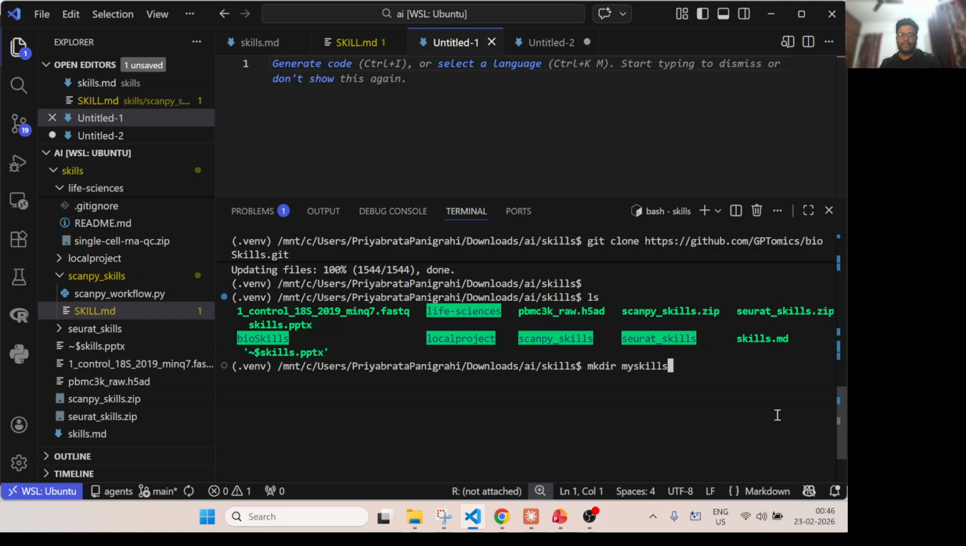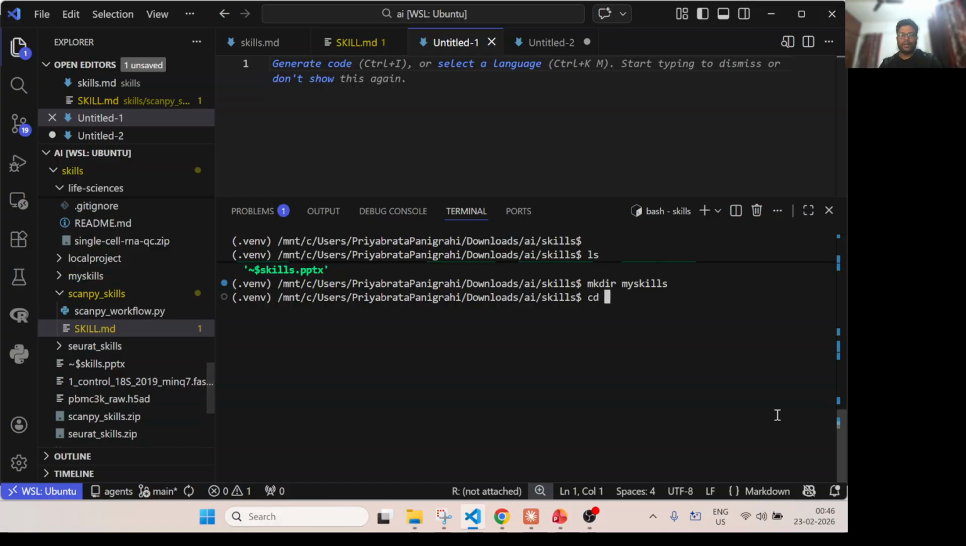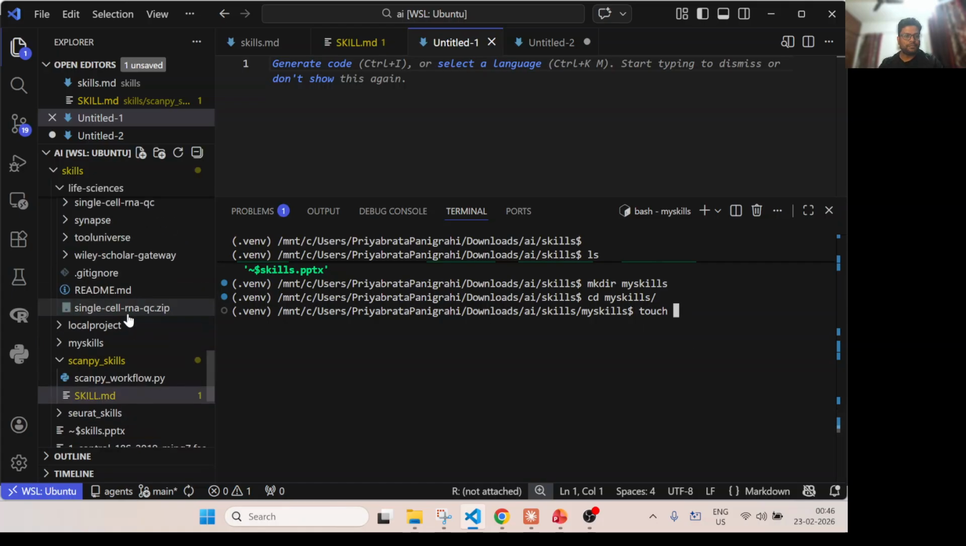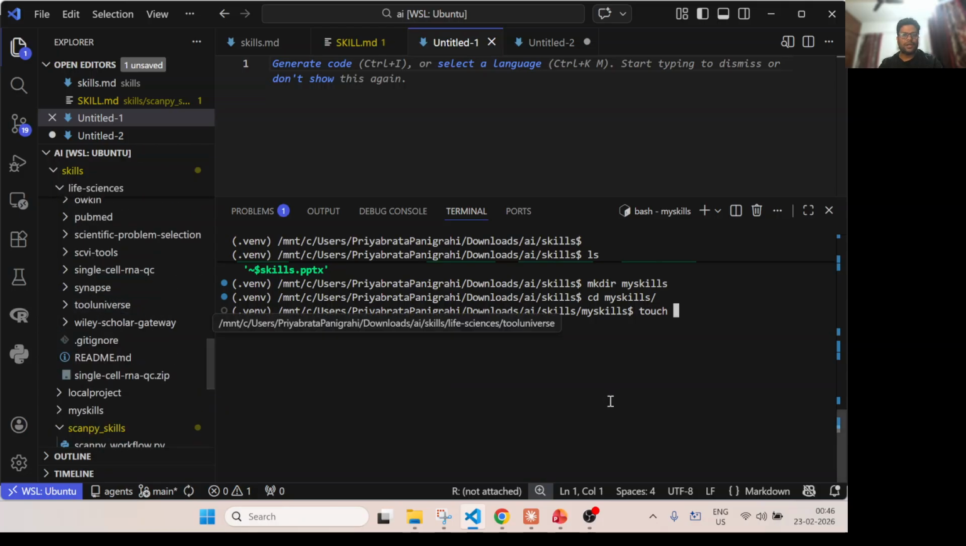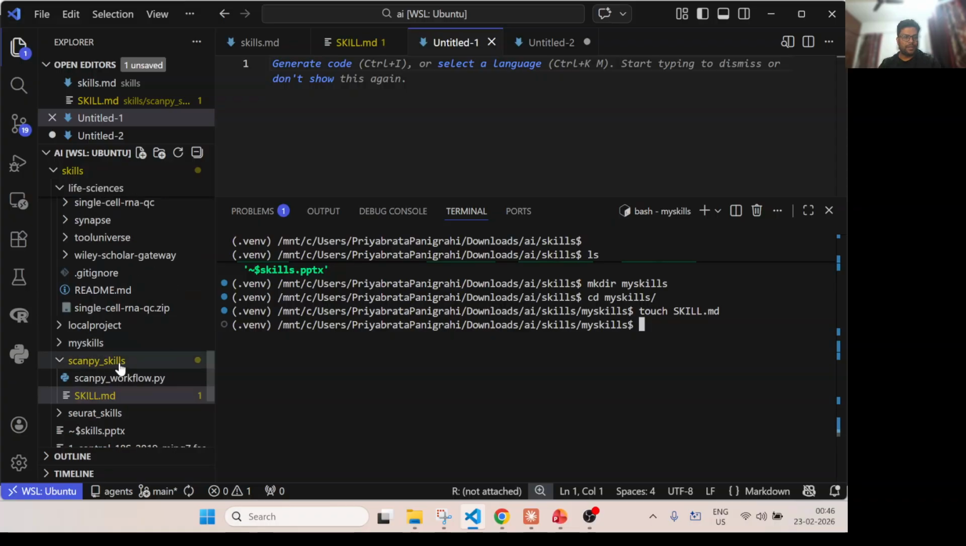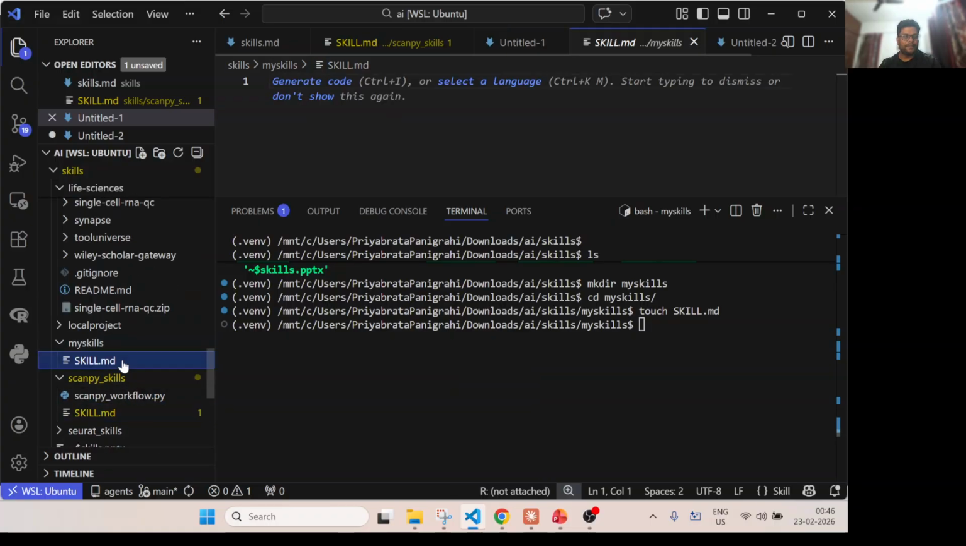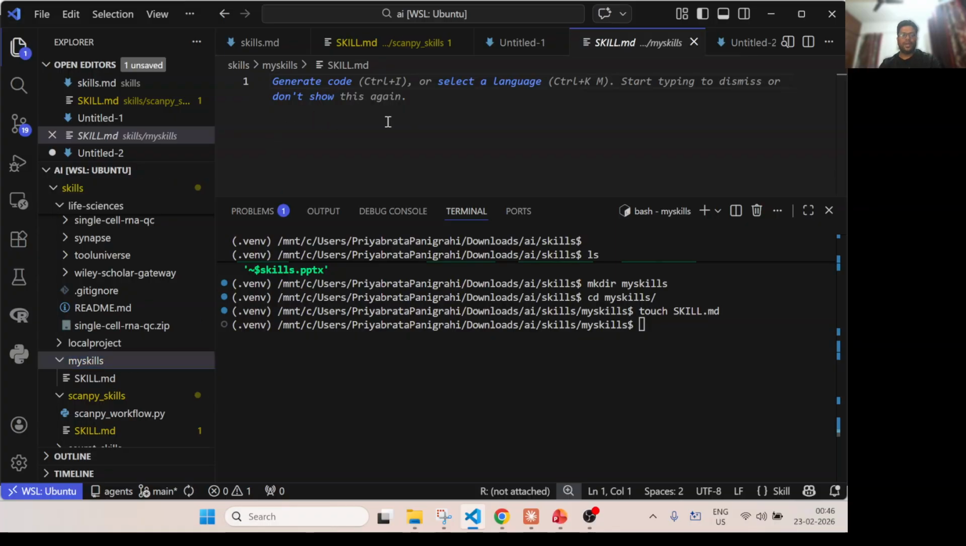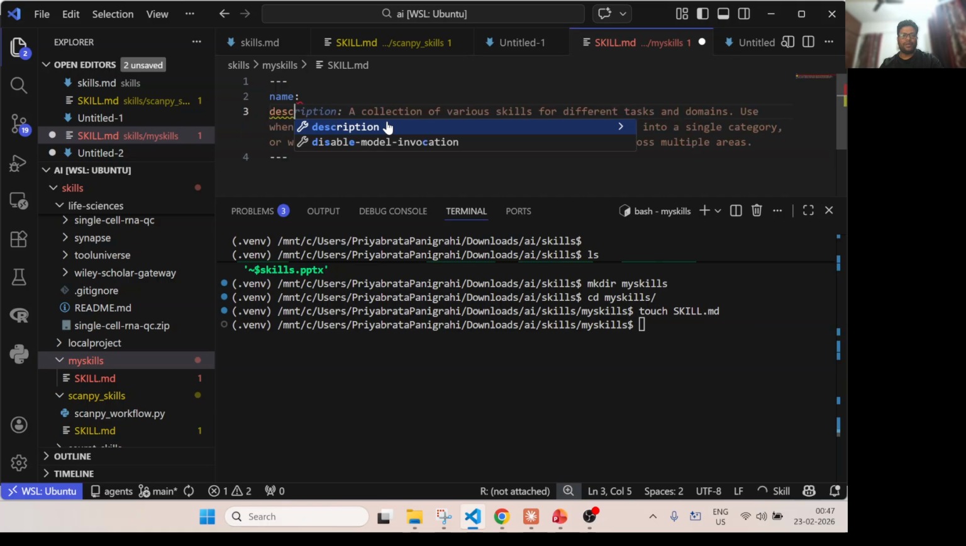So let's say you create a folder, my skills, for example. You go to this folder, and here you create a file, let's call it skill.md. This is the file, right? I'm just opening it. So first, it's a YAML section. Two to three lines, where you give a name, and then you give a description.